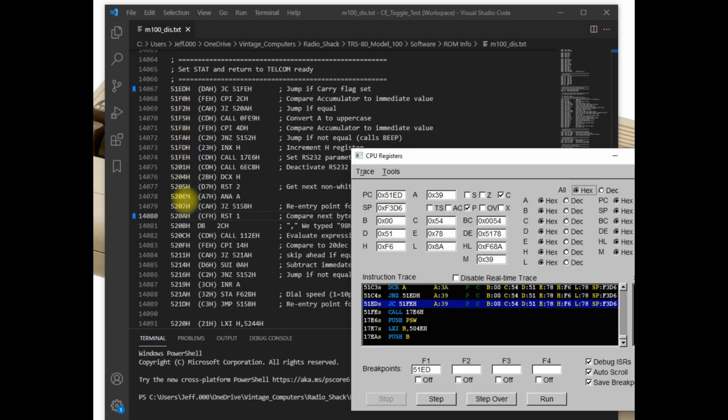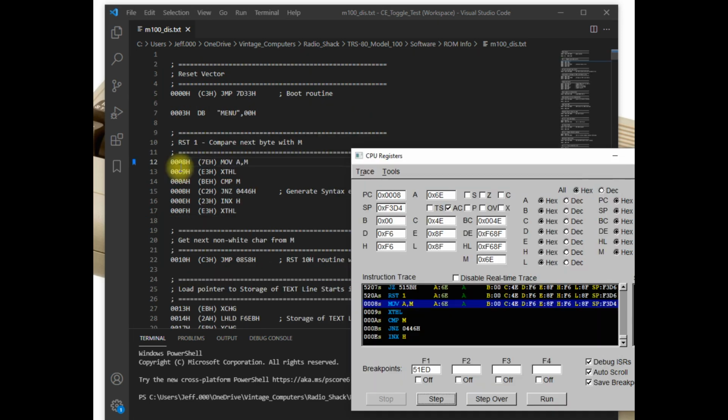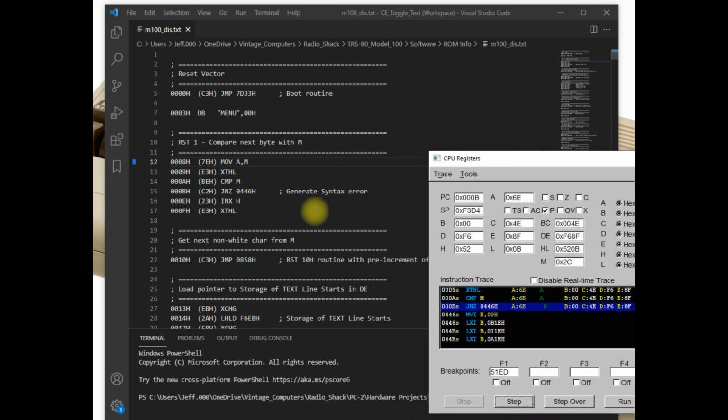Let's get this guy out of the way now. So I'm going to step over some of the stuff till we get down closer into here, which is what we're interested in. Here we are, ready to call RST1 and compare the next character with the comma. So I'm going to step into that. Here we are at 0008. And so we step into this one line at a time. We're going to do our comparison. And then we get down to jump if not 0 to 0446, which is going to generate our syntax error, and eventually we'll get the beep.